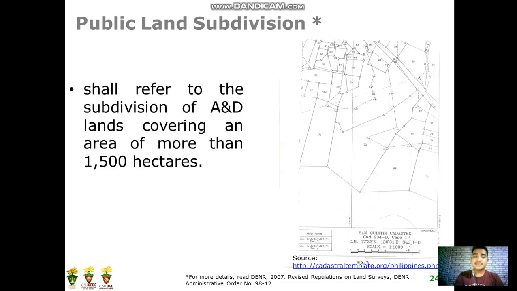So si public land subdivision pod, again, it shall refer to the subdivision of alienable and disposable lands covering an area of more than 1,500 hectares. Sumpay ni siya sa isolated.